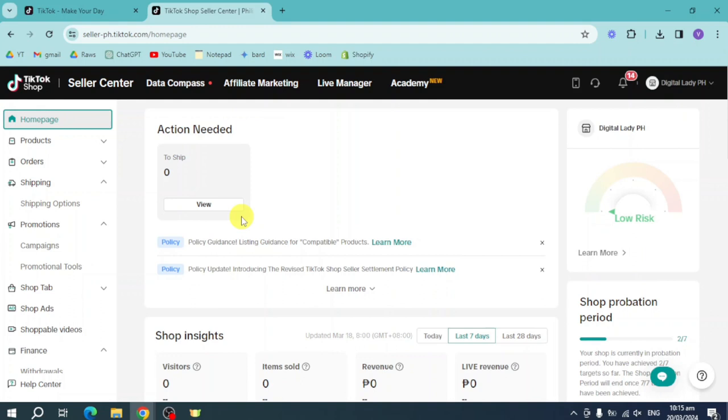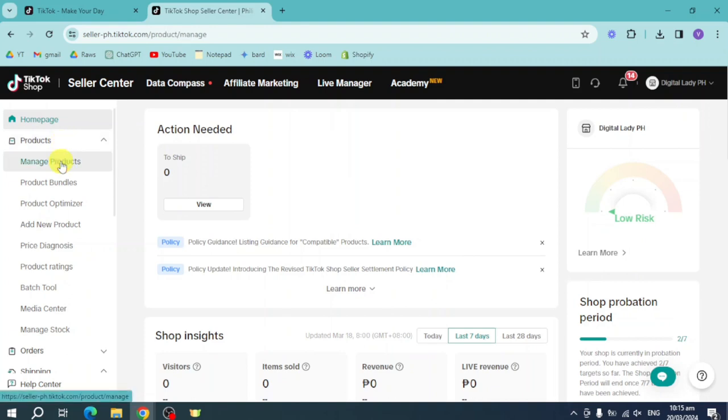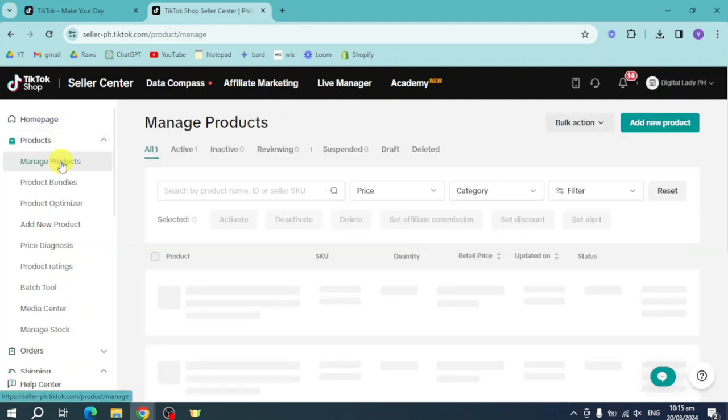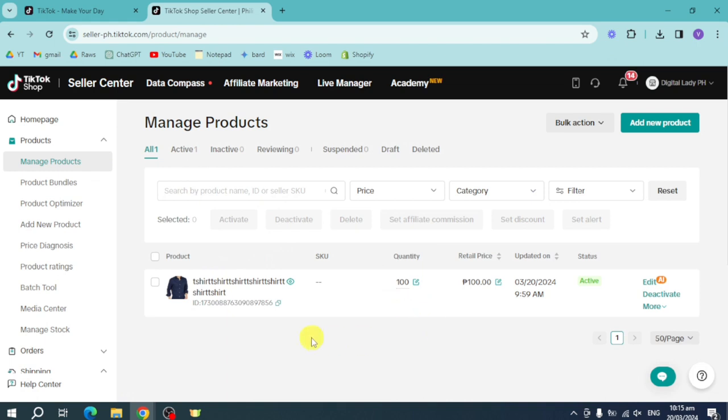So in order to do that, what we can do is head over here to our products. Now click on manage products right here. And then from in there, you should be able to see the products that you have. So for me, I'll just click on this product right here in order to edit the tab. So click on edit right here.